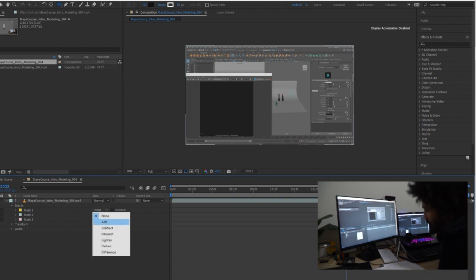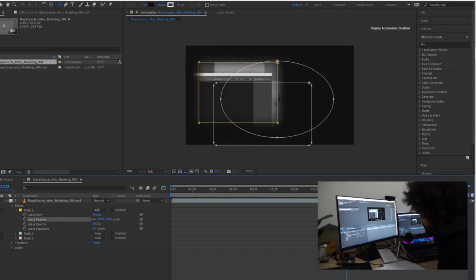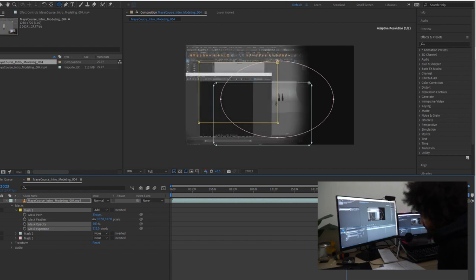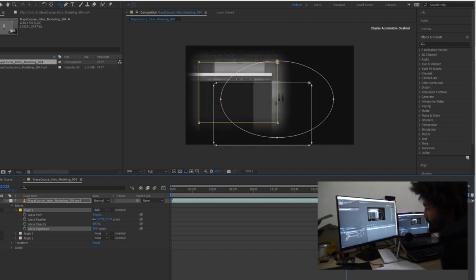Let's just take the first one in add, and now let's go on the triangle here, and you can see the feather. So you can smoothly blur the surface of the mask, the contour. You have the opacity and you have the expansion. Maybe you want this to expand more, more soft. So that's it. That's really useful for the mask.